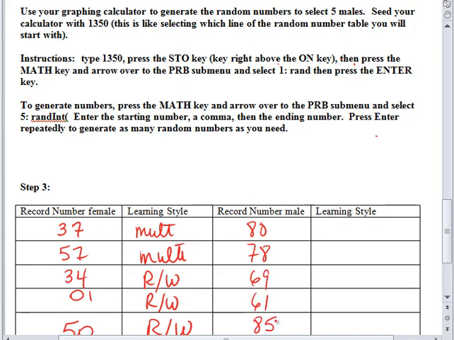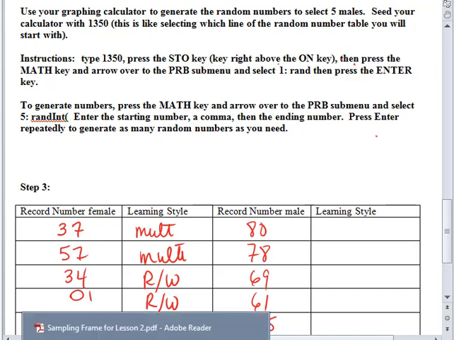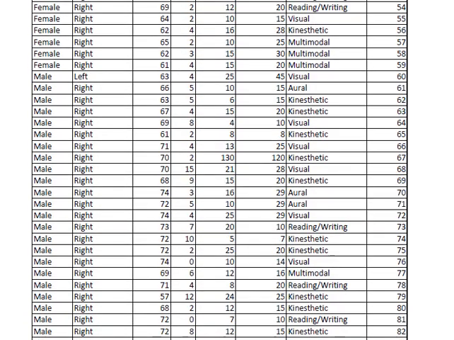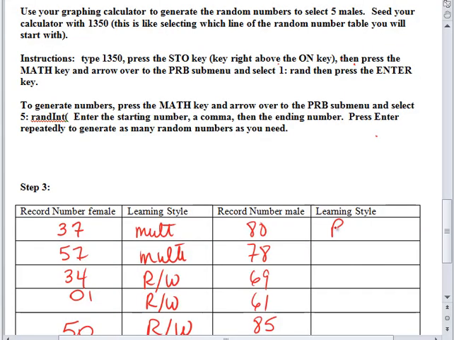So I've transposed that to my table, and now we'll go to the sampling frame and collect that data. So we want the data for 80. We have a male, just as expected, who's kinesthetic, and we also want the data for record 78, also a male who's reading writing. So kinesthetic and reading writing. Sorry, that's the wrong way. Let me just fix that. Kinesthetic was first and then the reading writing, I believe.